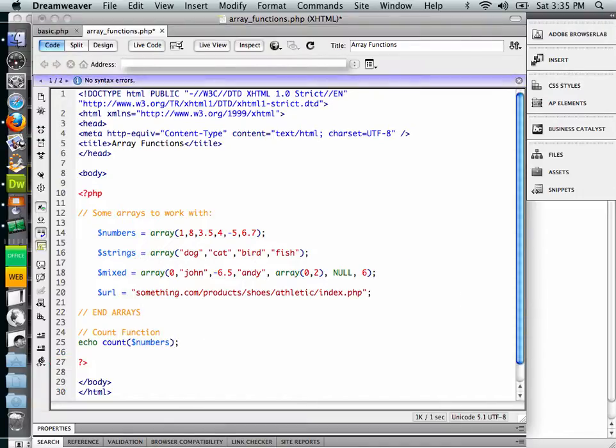Okay, so what this is going to do is perform the count function on the value of the numbers array. It's going to run through the array and count how many items are in it. By the way, I should let you know that the functions we're going to discuss, because they work with arrays, are essentially functions that have a looping device written inside of them, but they're not the same as loops.